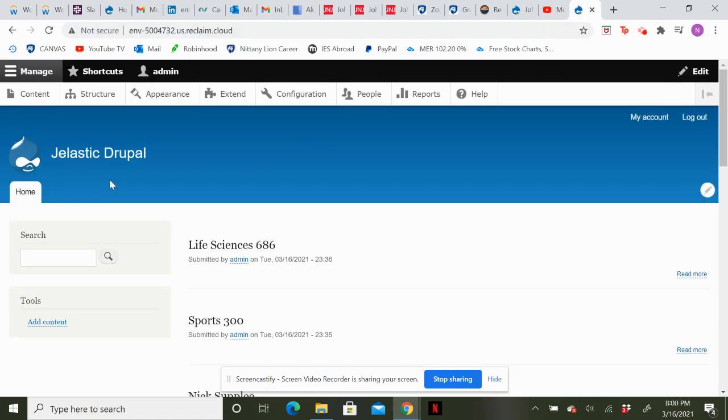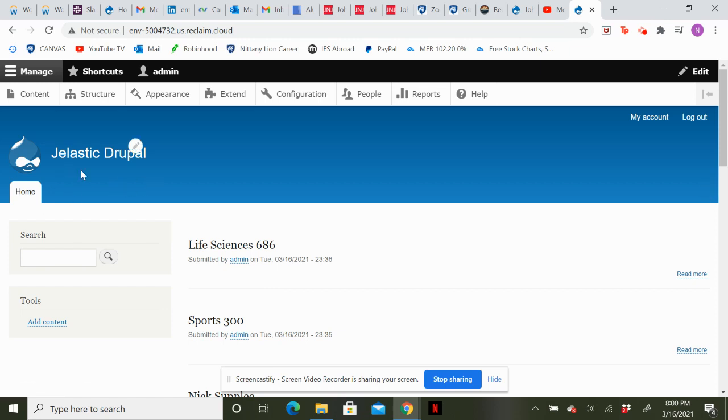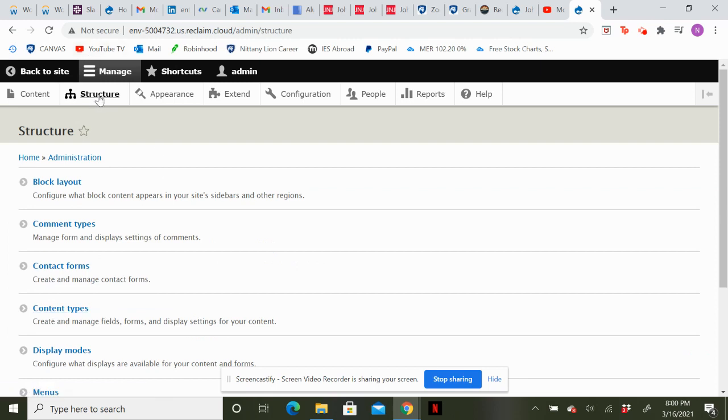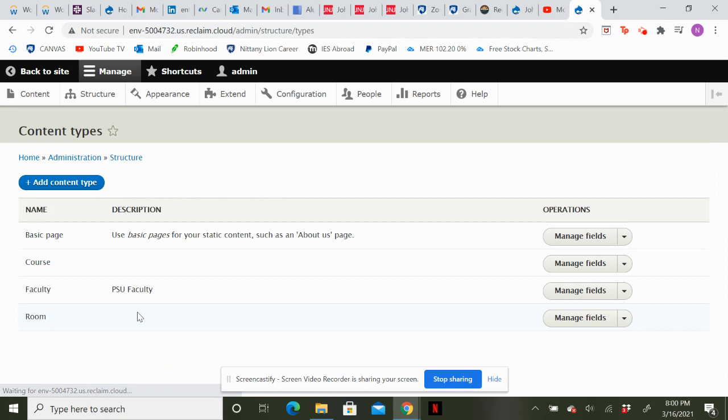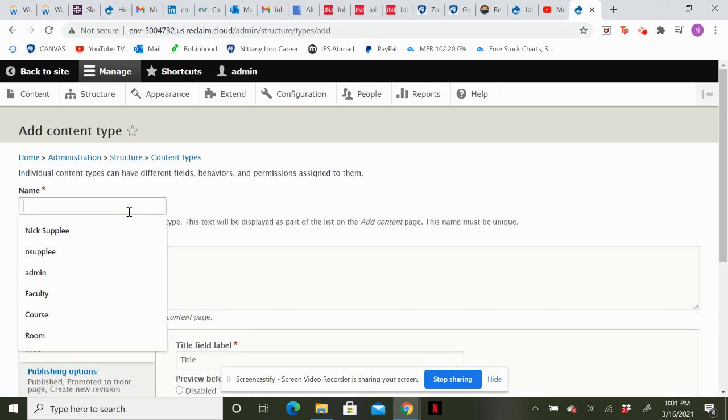So going back to our Drupal site that we've created here, I'm going to dive into how you can create your own content. The first thing you're going to want to do is go to structure and then go down to content types. After that, you're going to see that there are two that are preloaded, basic page and one other one that I deleted, but you're going to have to add the rest that you want. You can see that I added these three: course, facility, and room. Basically, all you need to do is click on add content type, and then you can create your content type.